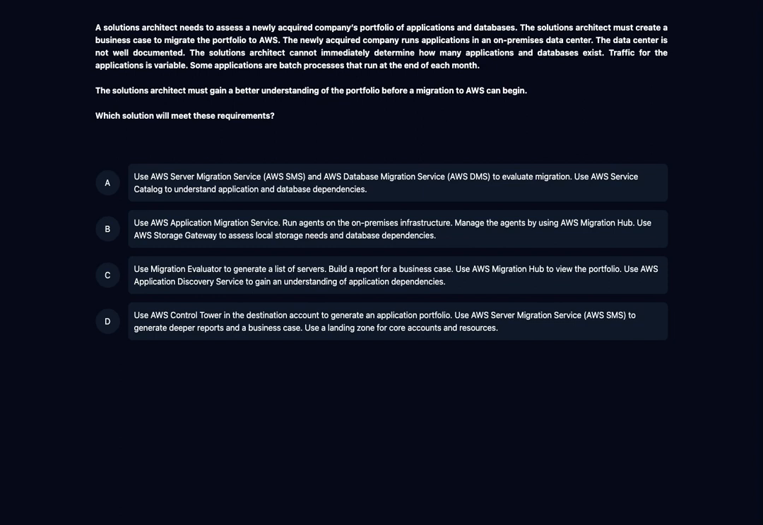B. Use AWS Application Migration Service. Run agents on the on-premises infrastructure. Manage the agents by using AWS Migration Hub. Use AWS Storage Gateway to assess local storage needs and database dependencies.